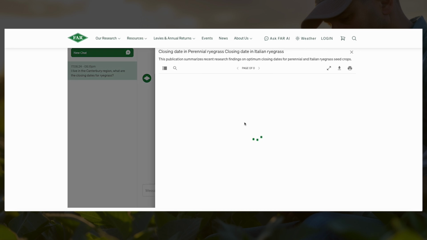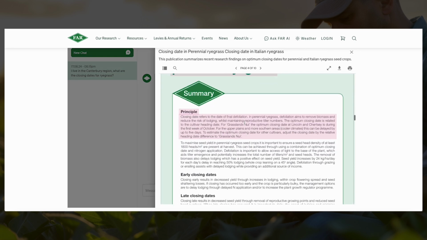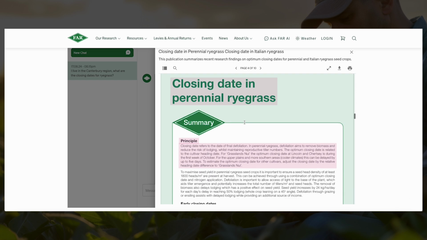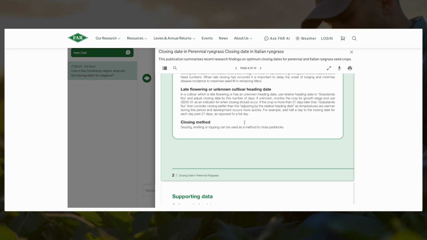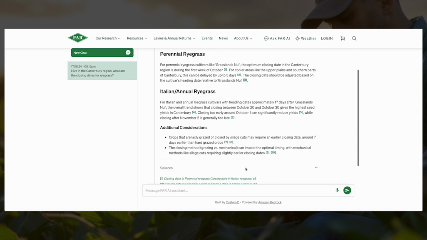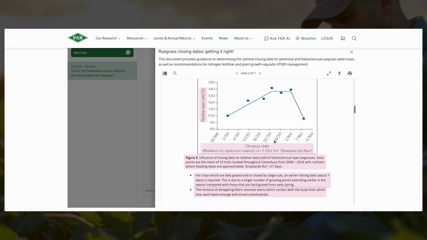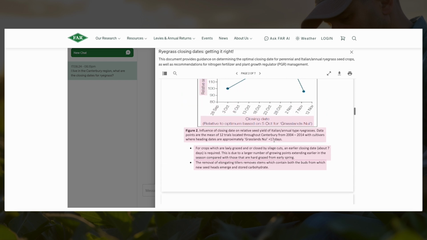So it's gone through, and it's given me some really good content on the closing dates, and all of this is pulled out around me being in Canterbury. To make sure it's not hallucinating, I can check its work and click the citations. It directs me to the exact point in the PDF that it's pulled the information from and highlights it for me. As you see, this is from the cropping strategies document.